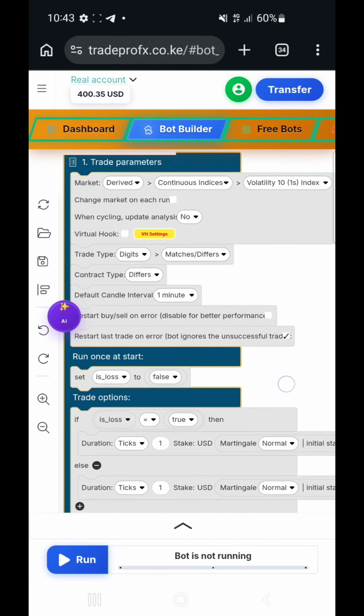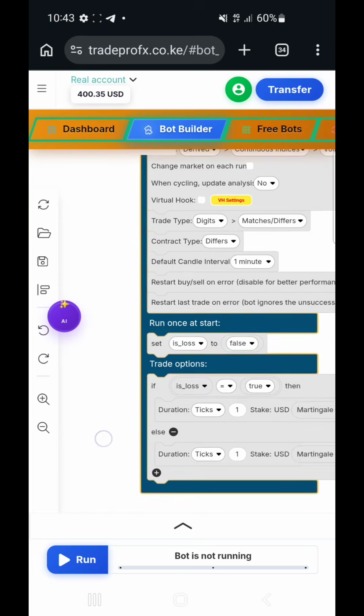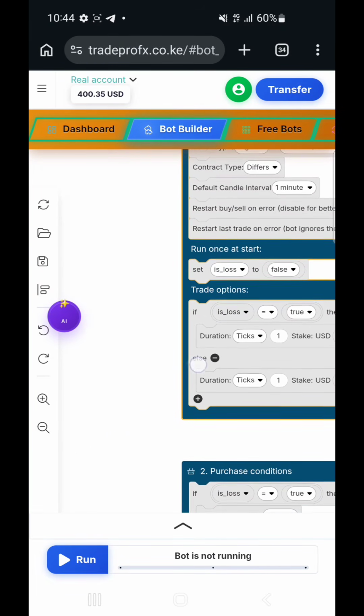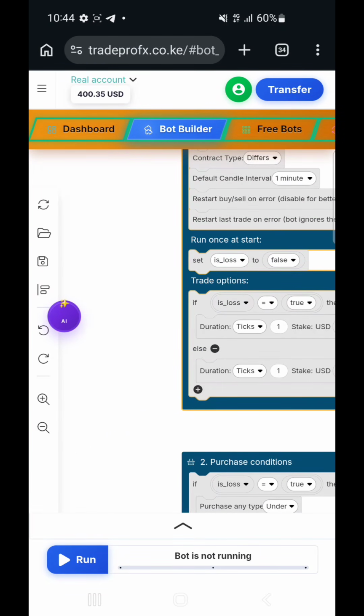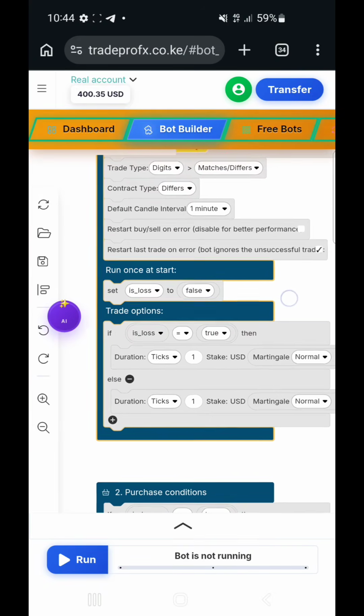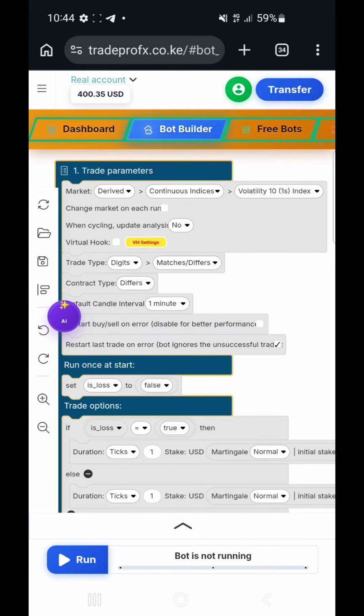Remember, here the bot is doing under 6 after a loss, and the martingale is only doubling the stake that you are using. So if it was the normal one that we were using, stake multiplied by 11 or 12, that is a bit hectic. It's better we just use this one, which is very very simple.